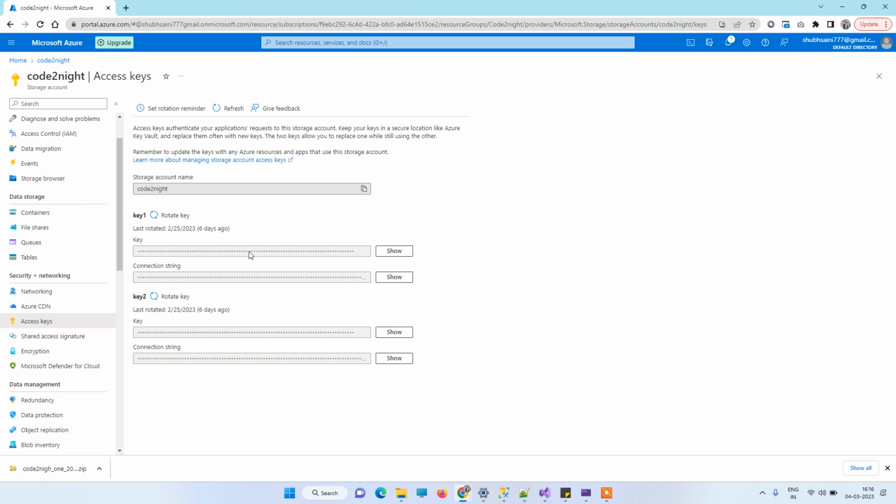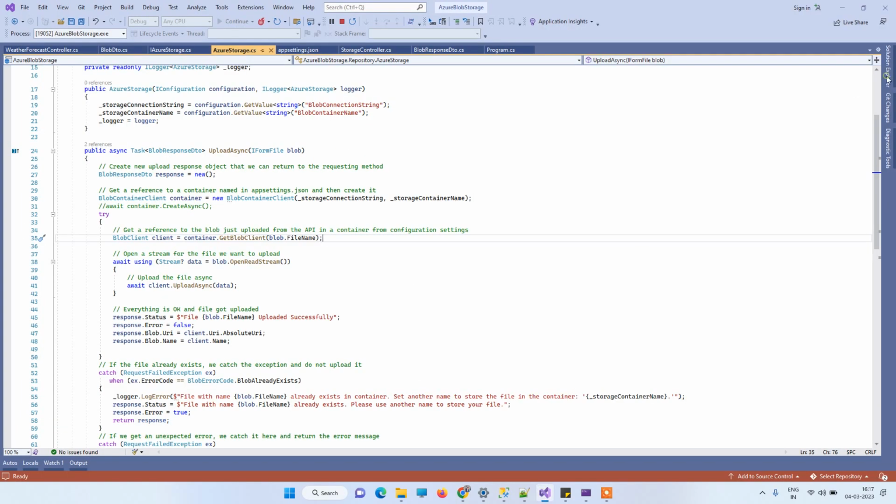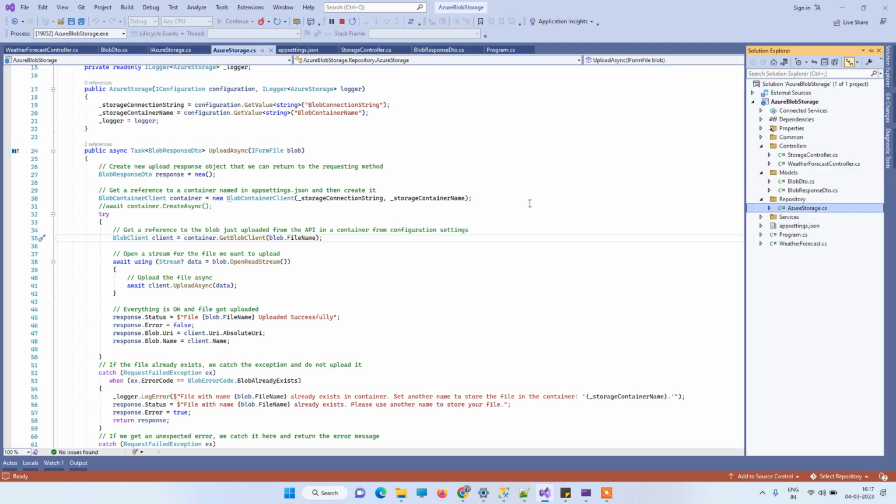and now you will see that we have two options over here, key and connection string. Now we need both of these in our project. Okay, so what I have done is I have created one, this is an API project, so you can use the same in your other projects also.